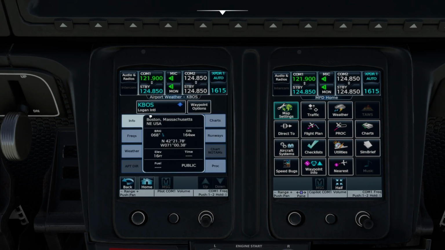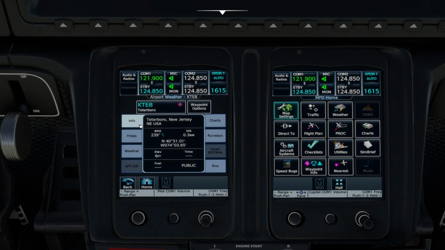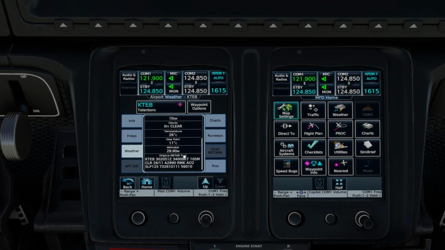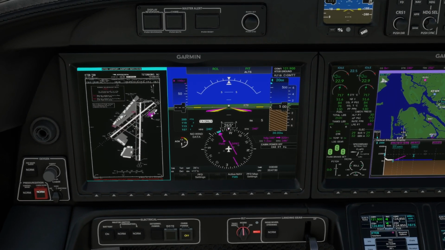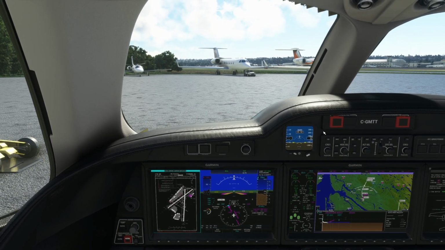waypoint information, airport. No, we want KTEB. Not sure why it's not syncing. Weather is 2990. So we want to come up and we want to set our barrel to 2990. And up here, we're also going to set 2990. So those are set.